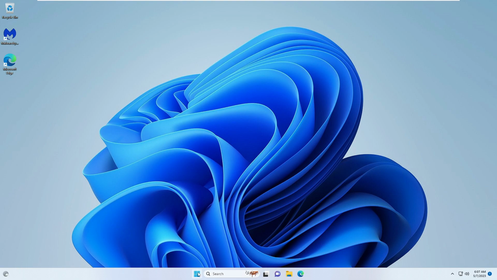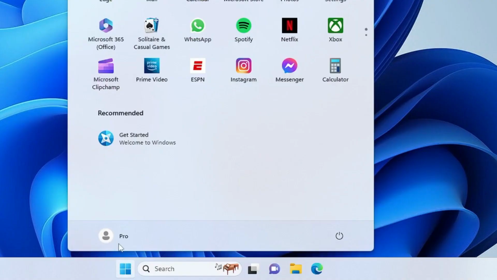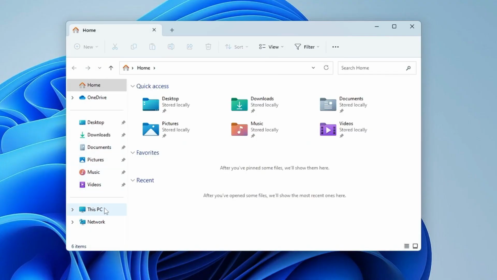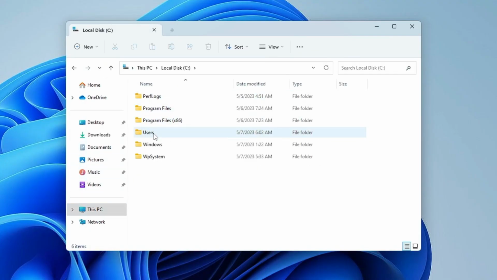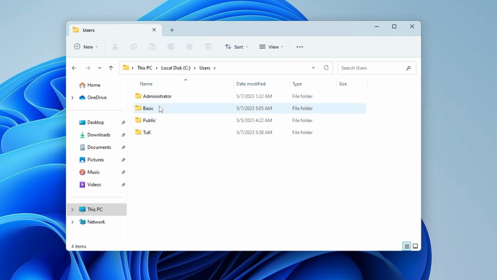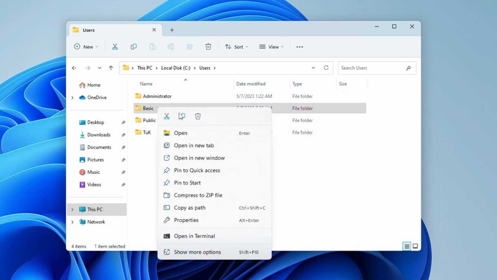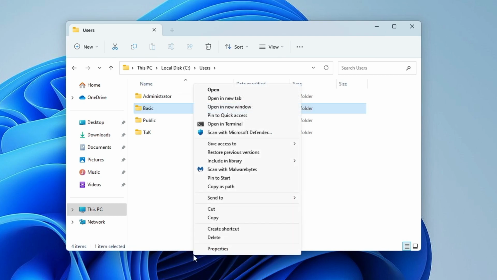My user account name is Pro, and earlier it was Basic, which I changed to Pro. But if I go to File Explorer, This PC, Local Disk C, Users, you can see that I don't see the Pro folder over here, and I can only see the Basic folder, right? And if I want to change it from here by right-clicking, I don't see the rename icon. There are no rename options. You can have a look.